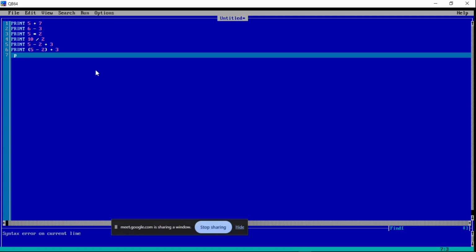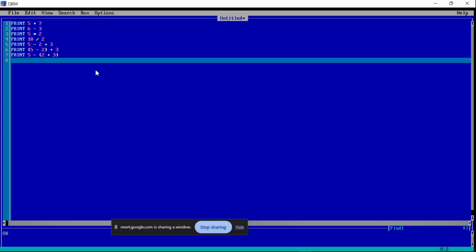Then we say print again. And we will try the next math by saying 5 minus, in the parentheses, 2 plus 3. We close the parentheses. Then we say print again.